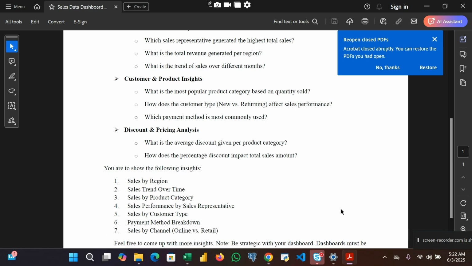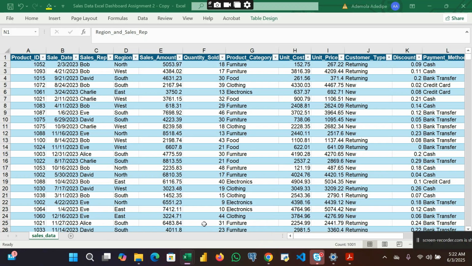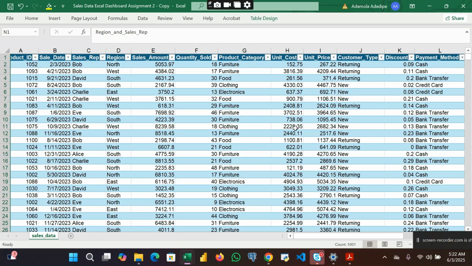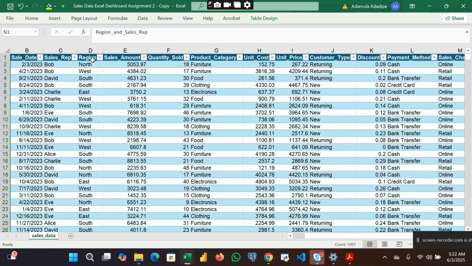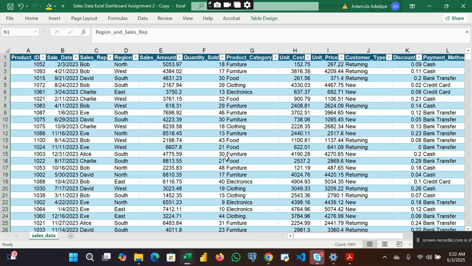The first question says sales by region, right? So let's go into our sales data set and see if we have sales here. Yes, we have sales amounts and we have region. Okay, so to the next question. The next question says sales trend over time. So that would be sales by time or by date. We have sales already and this is our date.